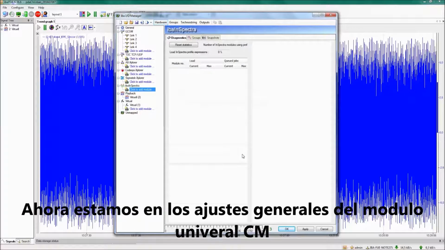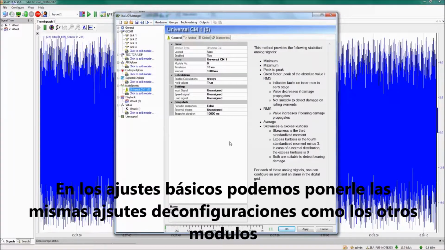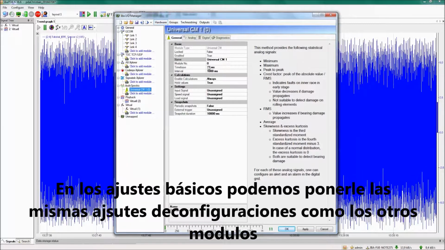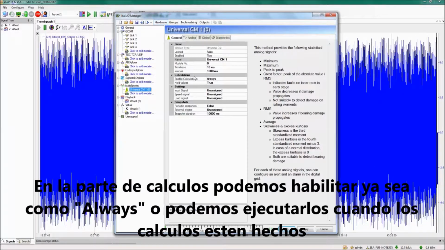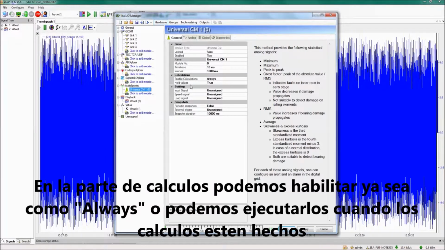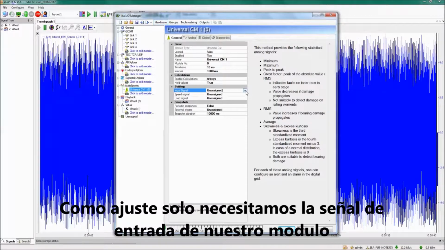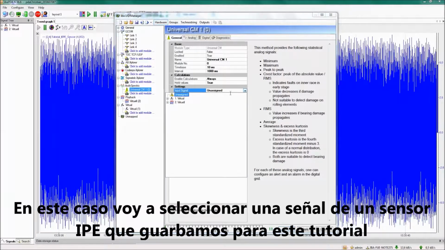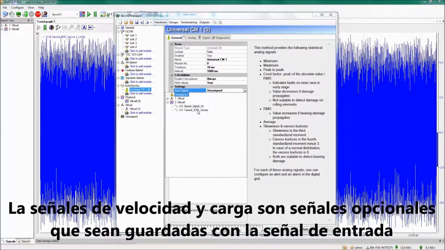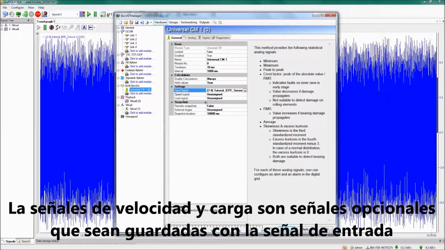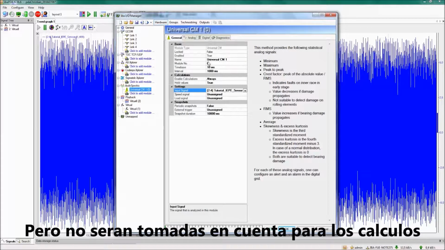Now we're in the general settings for the Universal CM module. In the basic settings, we can give in the same configuration settings as for the other modules. In the calculation part, we can enable the calculation either always, or we can trigger when the calculation should be done. As settings, we only need the input signal for our module. In this case, I'm going to select an IPE sensor signal we recorded for this tutorial. The speed and the load signal are optional signals that will be saved with the input signal, but they are not taken into account for the calculation.